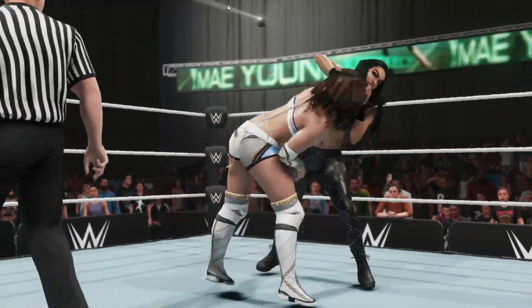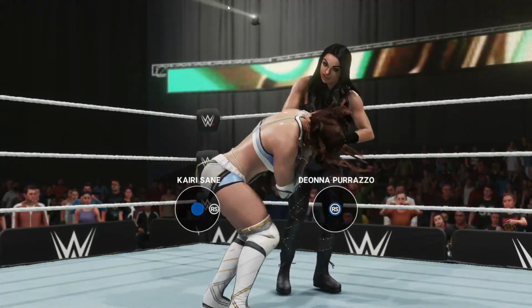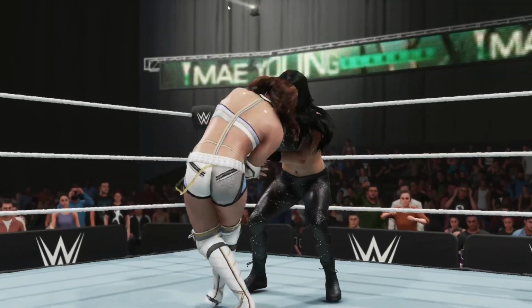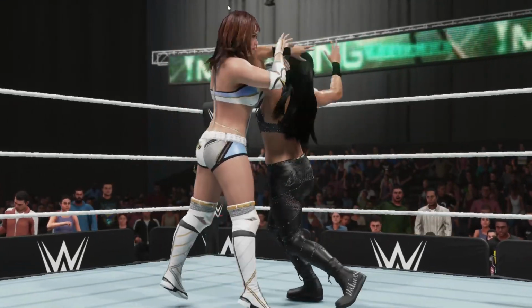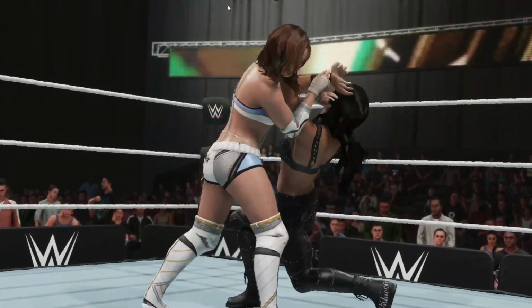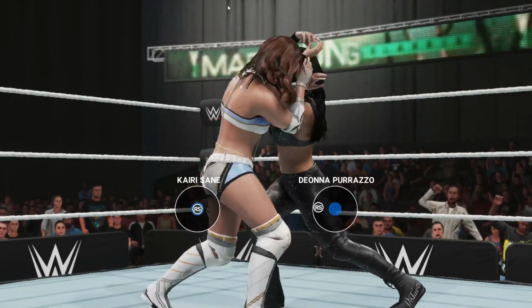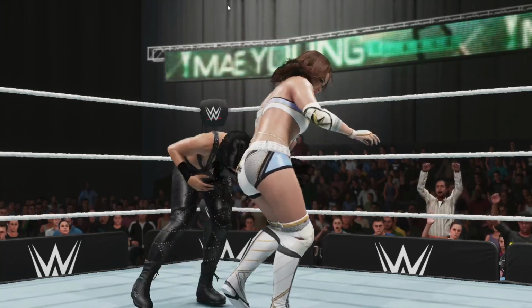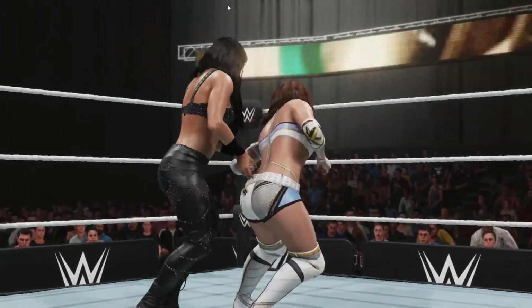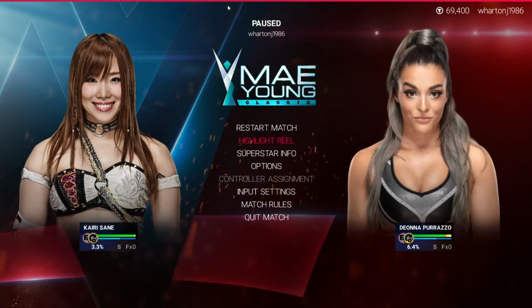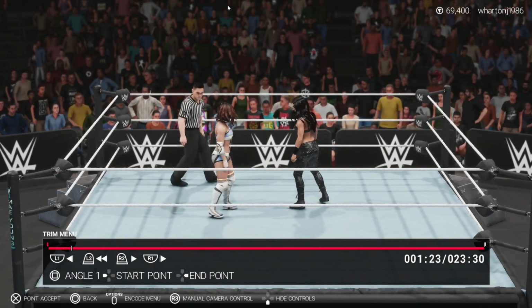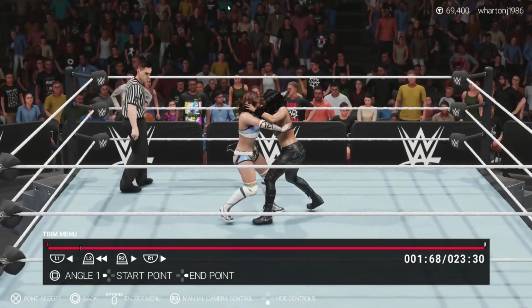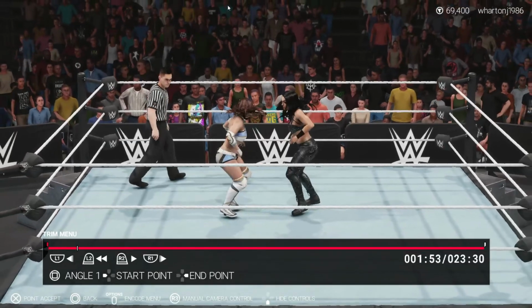One great thing is you can use highlight reel in game. There is a preview button and it makes everything 10 times easier. I wish I would have known this earlier. So as you can see, nice little chain grapple, nice back and forth, and now we're going to get ready to pause it, because as you know, you can only take up 23 seconds on the highlight reel.